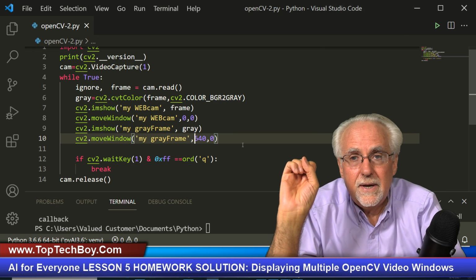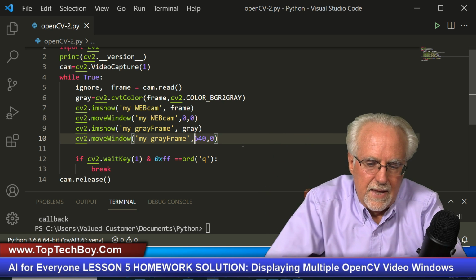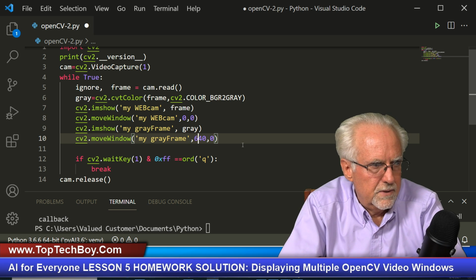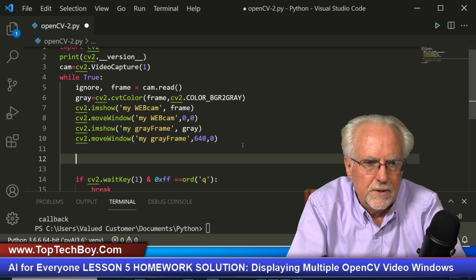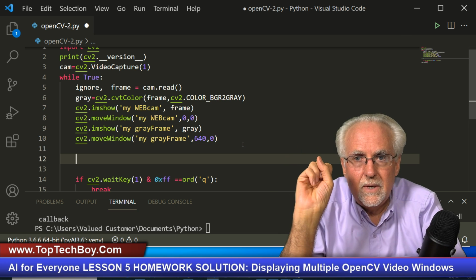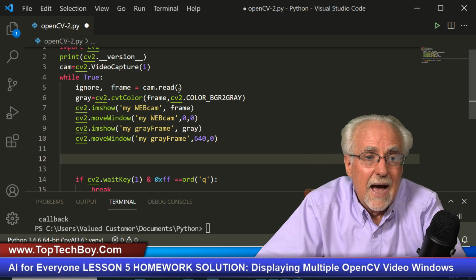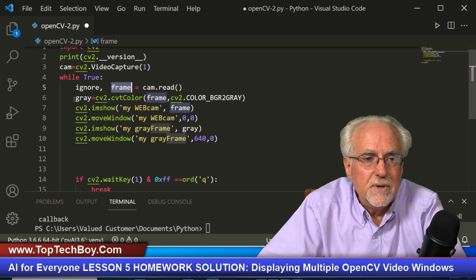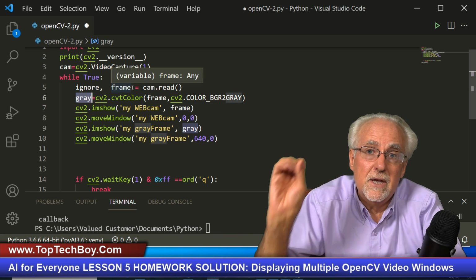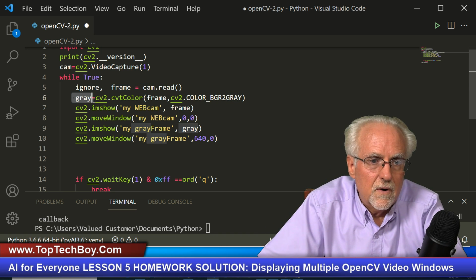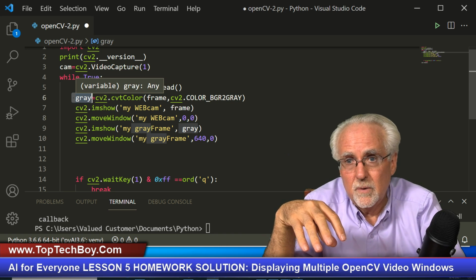Now we need to create two more windows. And so what I'm going to do is undo that mistake I just made. And now I'm going to create two more windows and move them two more times. Now what you've got to see is I don't need to create another frame. I don't need to create another gray frame. I'm just going to take this frame and show it in a different window. And I'm going to take this frame and show it in a different window.